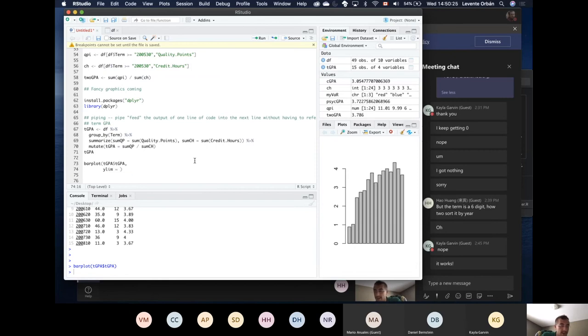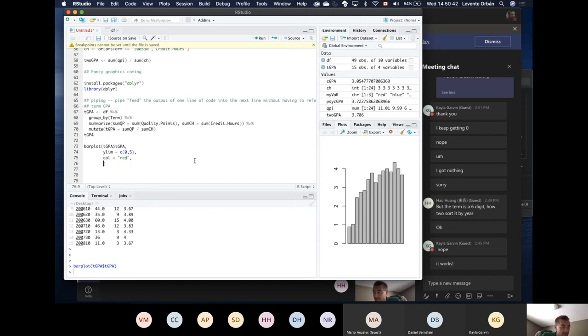So we can specify a limit so that it goes a little bit higher, so that we can see the top comfortably. We can specify a color just to make it fancy, Kwantlen red. Let's go with the brand name. And a title, so we can say my term GPA over time.